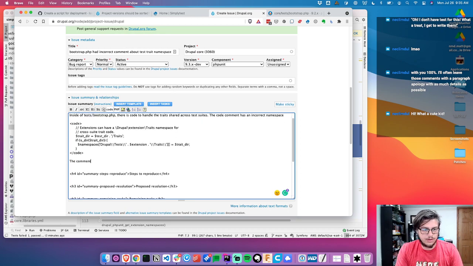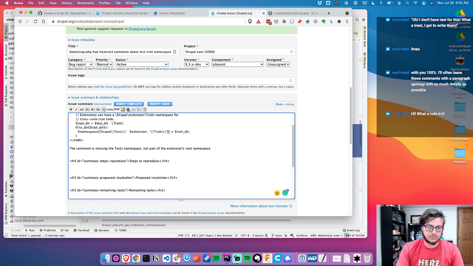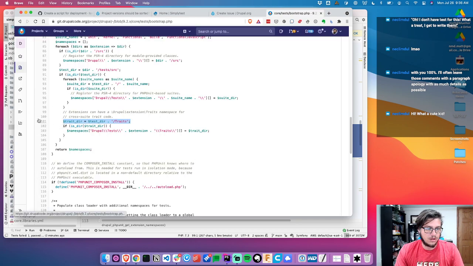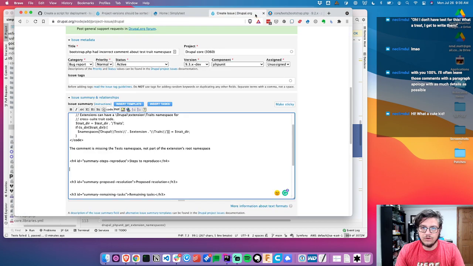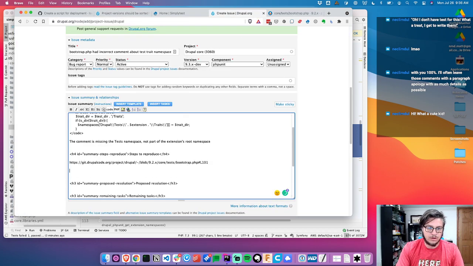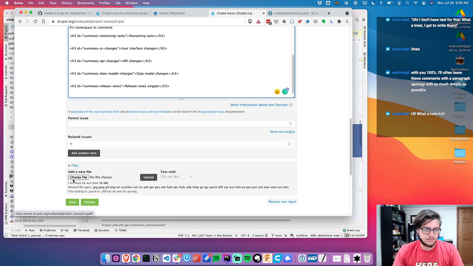The comment is missing the test namespace, not part of the extension's root namespace. I have no idea what you'd call the difference of those, like a root or a not root. The head document: fix namespace in comment. So save it.